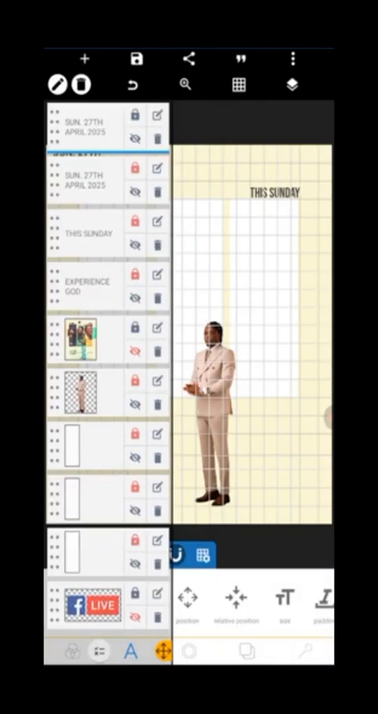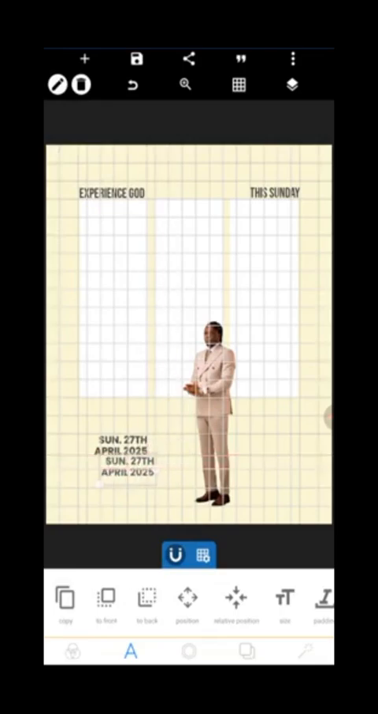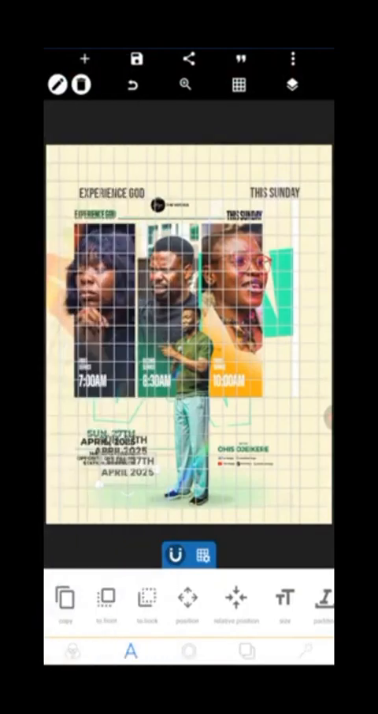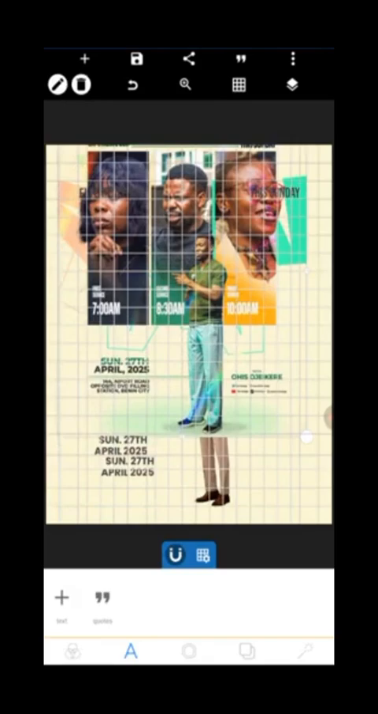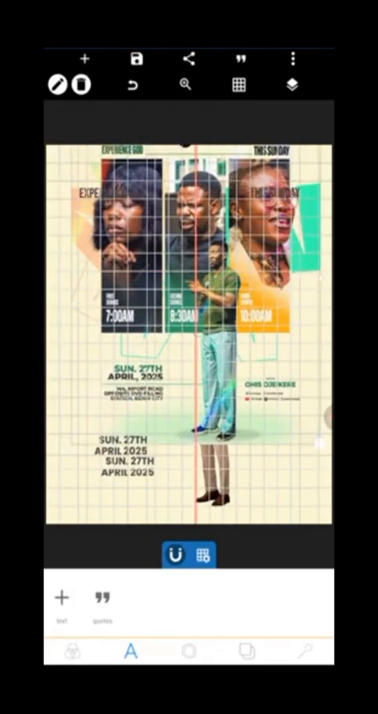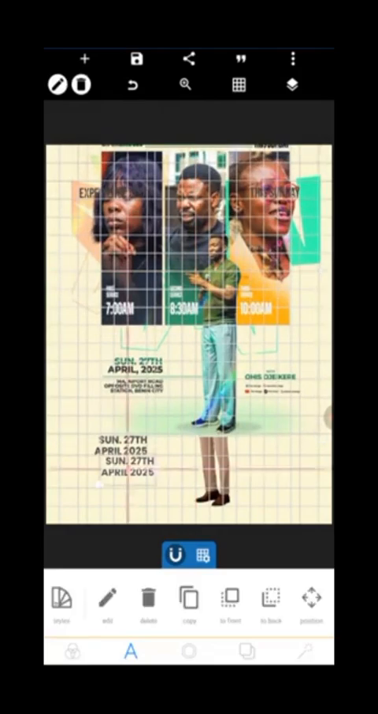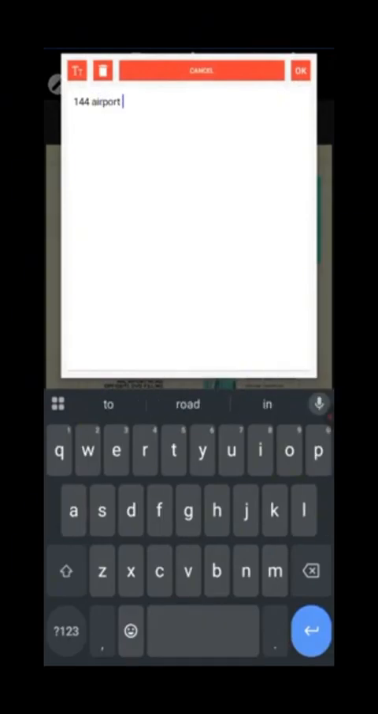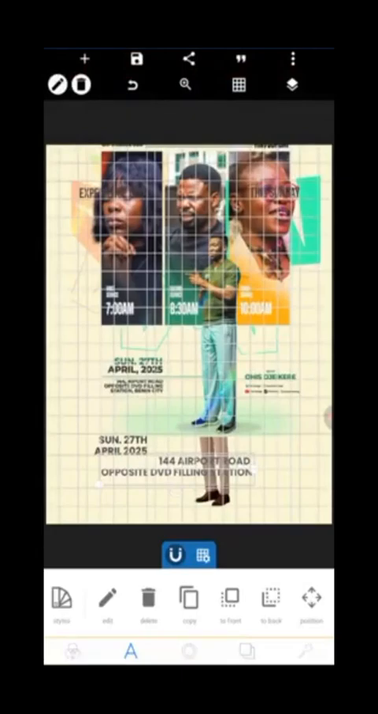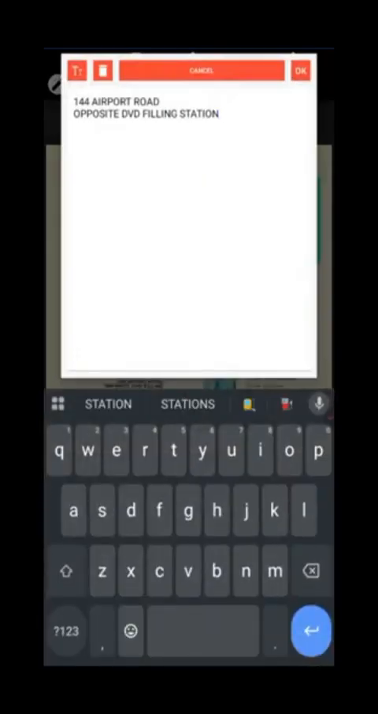Then the next thing we're going to do is to bring in the address. And for the address, let me check the address. We have 144 Airport Road, opposite DVD filling station, Benin City. 144 Airport Road, opposite DVD filling station, all in capital. You understand? Remember, they are all aligned to the right hand side. Main Benin City.